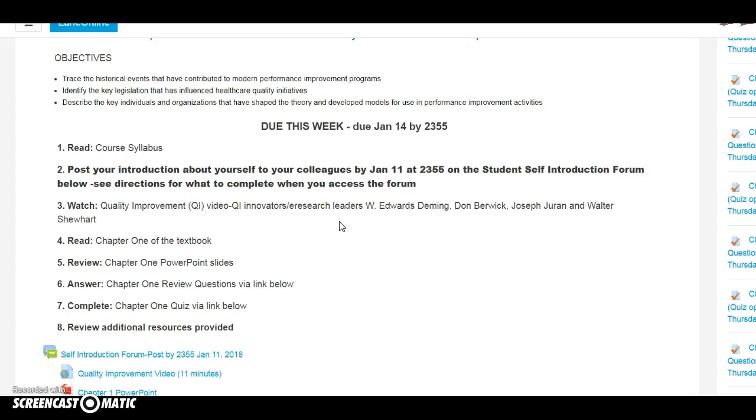W. Edwards Deming, Don Berwick, Joseph Juran, and Walter Shewhart are great educational leaders and innovators in QI, not to mention just-in-time, organizational development, workflow management. Much of this started back in Japan in the late 70s, early 80s. But we'll be coming across some of these names as people that were, in the beginning, looking at quality improvement in general in the corporate world.